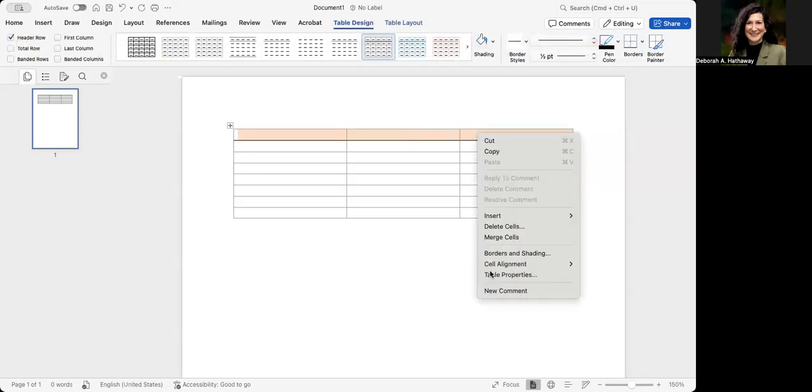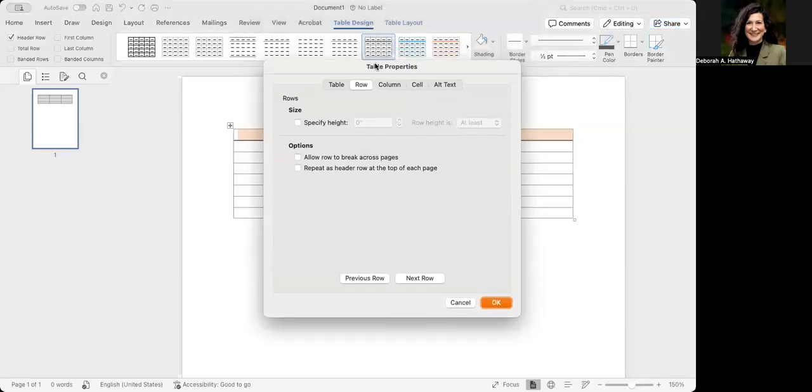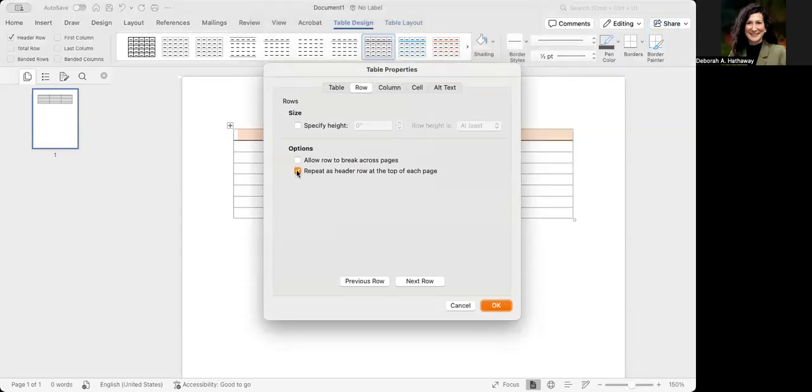Then I'm going to just highlight here the header row, right click to get back to table properties. And then looking here, I'm going to check repeat as header row at the top of each page to make sure that my header row helps with the content if it had to break across pages. And then I'm going to select OK again.